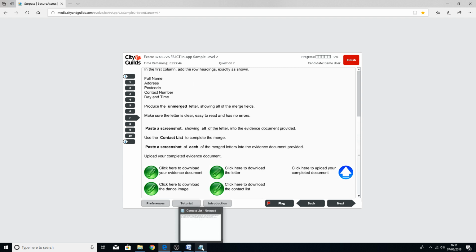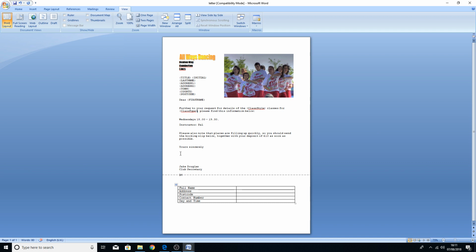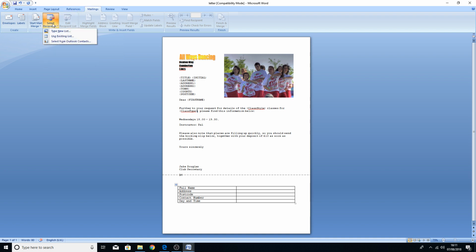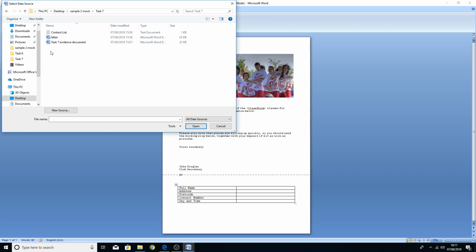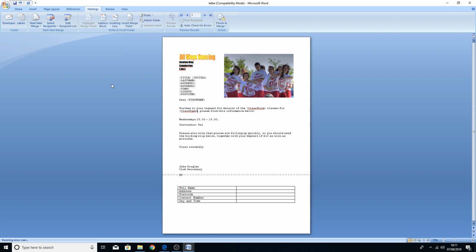Okay, so this is where we're importing the data. So I'll just close that text document down that had the data on. We need to go onto mailings. Click on mailings and then click on select recipients, and then you'll see there's the option for use existing list. So we need that one because we have already got a list. So we click on that, and then it's just a case of looking for your folder. So click on desktop, go in sample mock. That's 7, contact list, and that's now imported all of the data that we need into the document there.